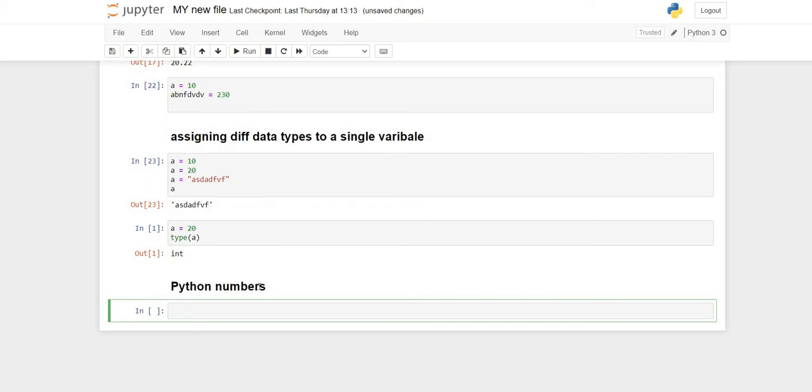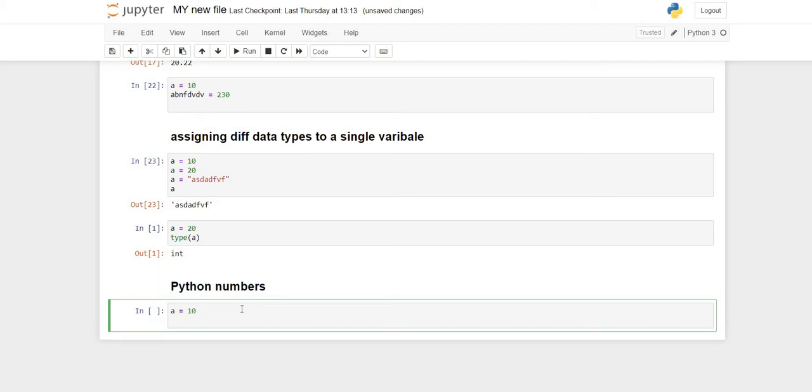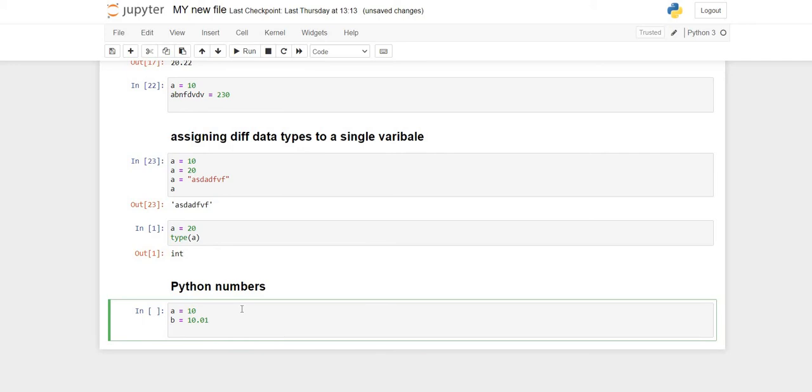Python can contain all the real as well as complex numbers. Suppose there is a variable a containing 10, b containing 10.101, and c containing a complex number 10 plus 10j.